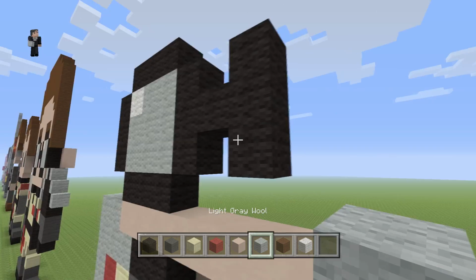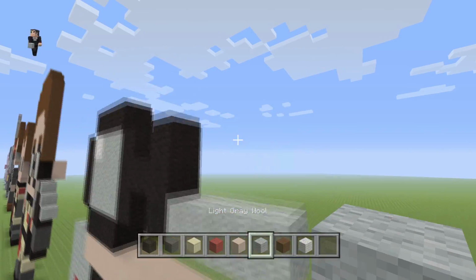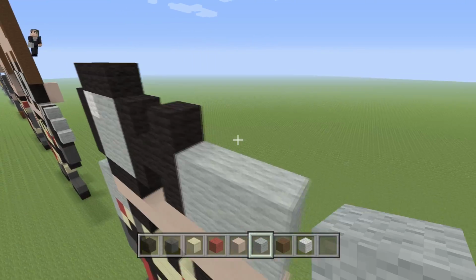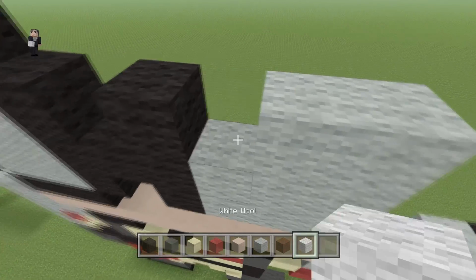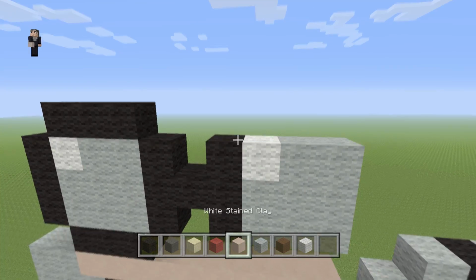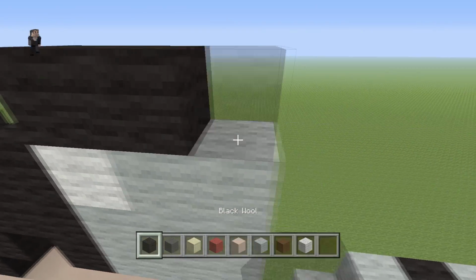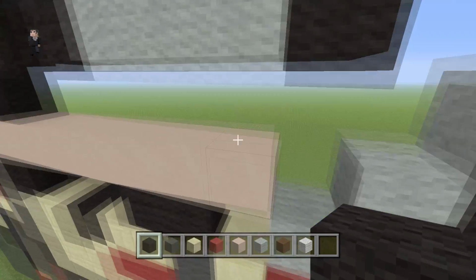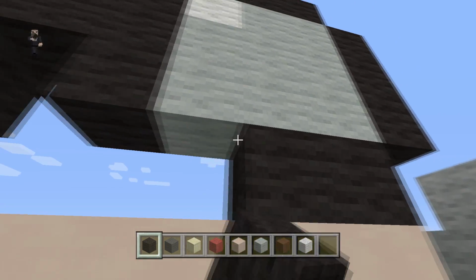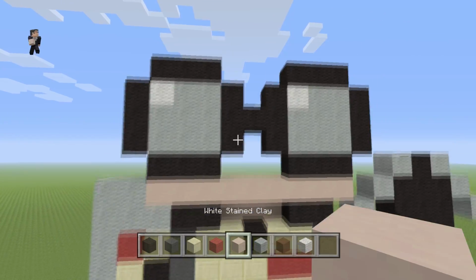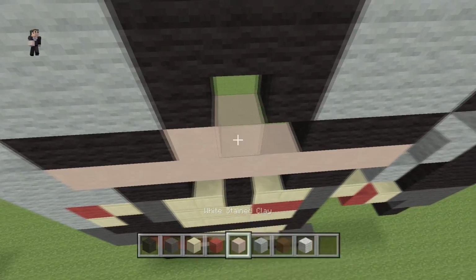Then we can go back to our light gray wool and we can place our 1, 2, 3, 4, 5, 6, 7, 8, and then our 9th block is going to be white wool. And back to our black wool, 3 blocks here, 3 blocks on this side, and then 3 blocks right below. Let's grab our white stained clay and fill him in.